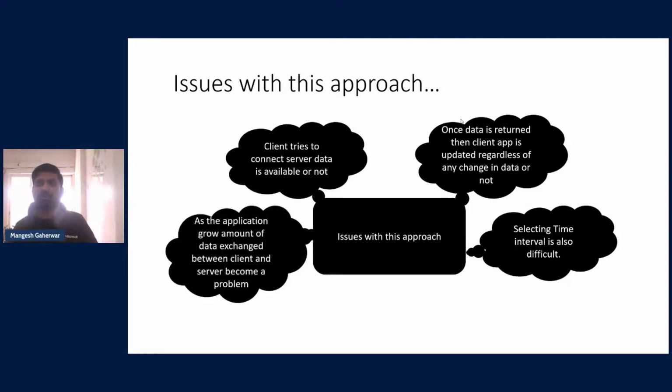And the fourth problem with this traditional approach is that as the application grows, these problems grow too. When the application grows and we have these problems, like underfetching or sending excessive requests to the server, that can create a problem.